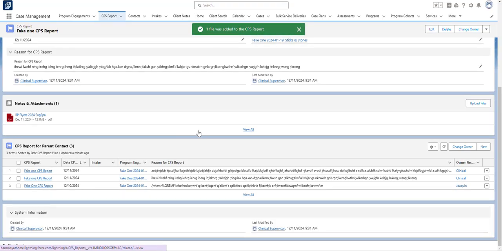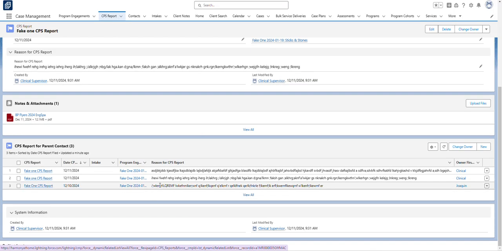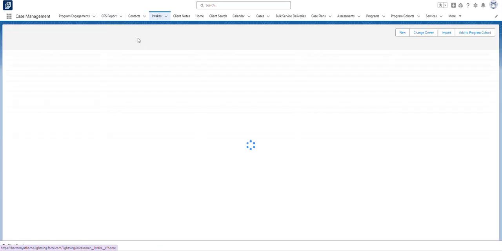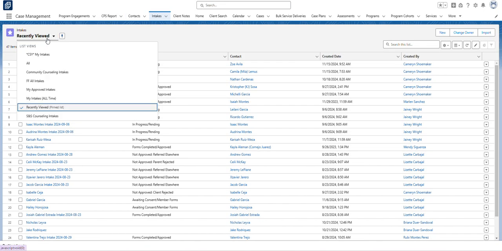So that way you have it, and you can also see anytime a CPS report has been filed for this specific person. So any ones that you've done or just in general over the years, right? We want to make sure that we're keeping track to see, okay, what's going on, how many have been filed, so that way we have all the information here on hand, okay? So that's the new process for the CPS report. As I mentioned, it lives in that drop down for program engagements. It also lives in the drop down for intakes.